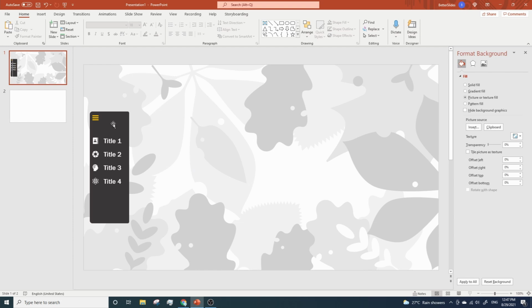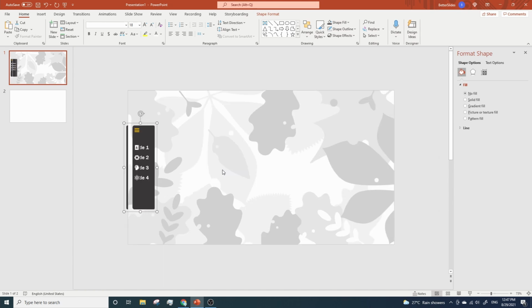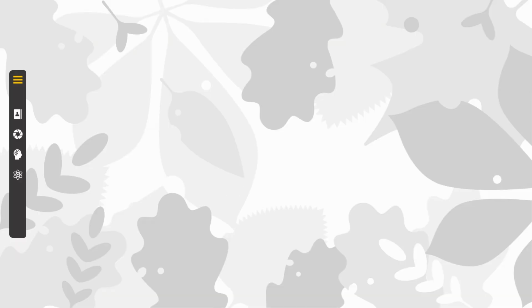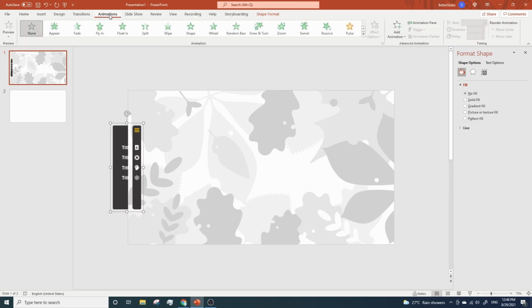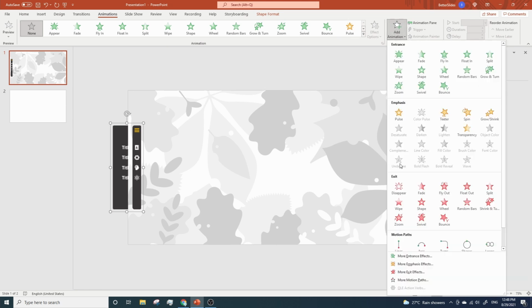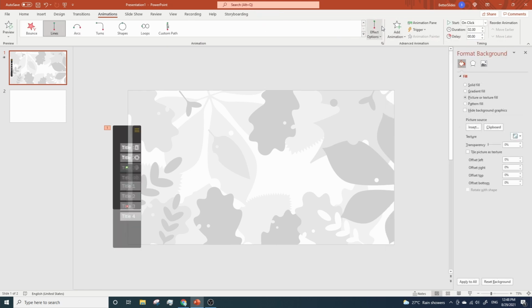Next, we are gonna start adding some animations. So let's move the menu body to its initial position. This is how it will look like during the slideshow. So let's go to animations, add animation, motion paths, lines, and change the direction to the right. Click on the animation, hold shift, and move the end of the animation to the desired position.